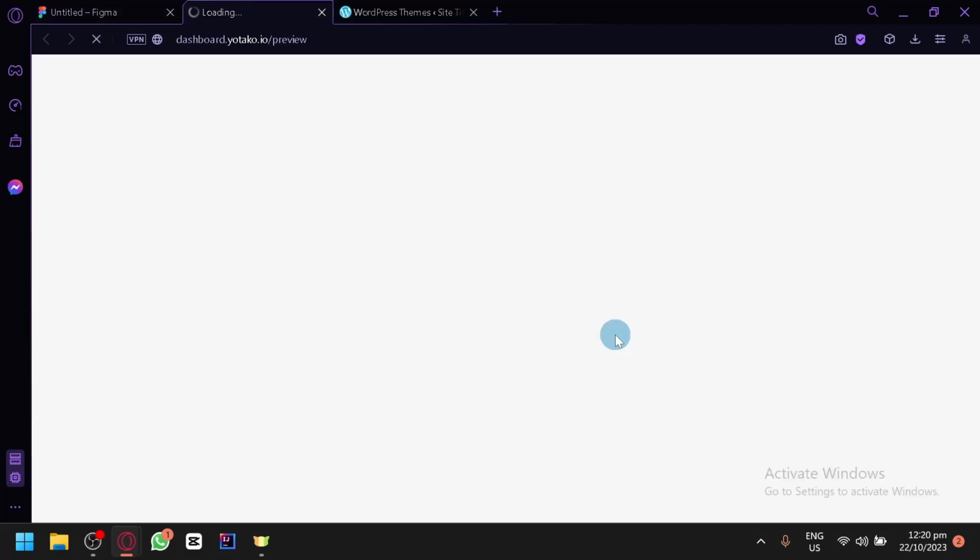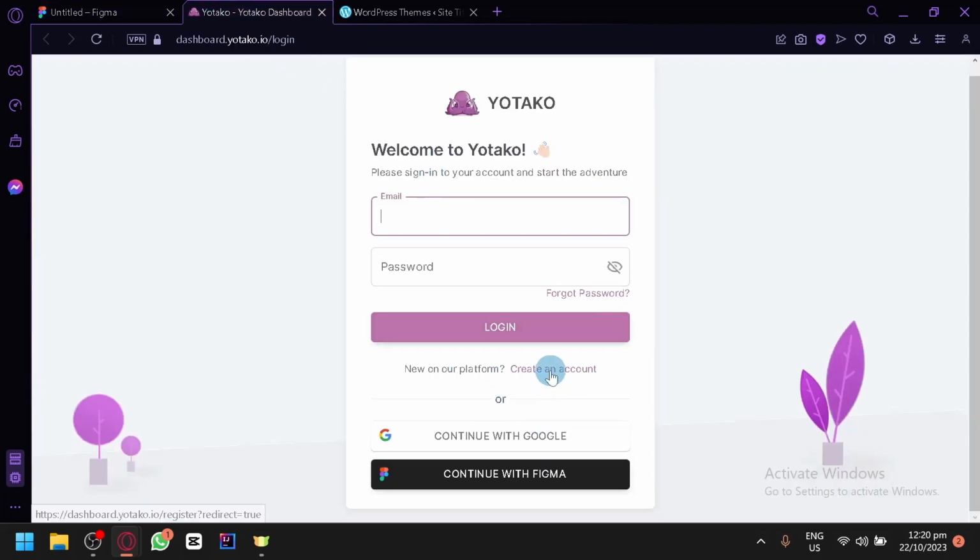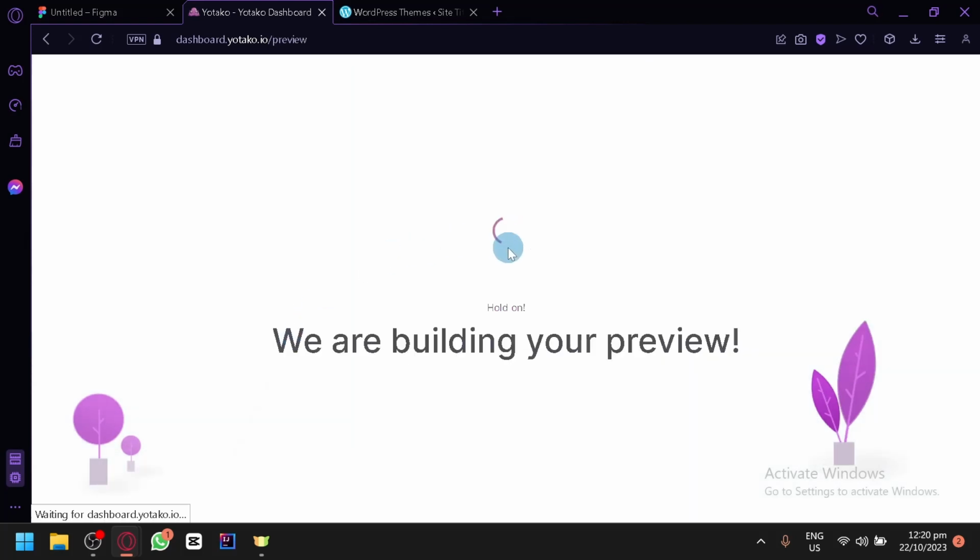There we go. Now click on preview, and now we will be redirected to another page, the dashboard of Yotako. Now we're going to have to log in so that we can view what we just did. So log into Yotako now. If you don't have an account, simply click on create an account over here. And as you can see, it's now building our preview.